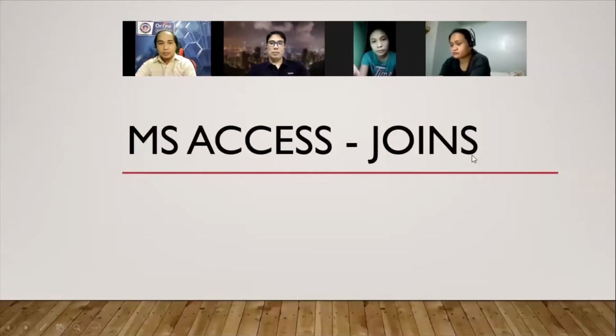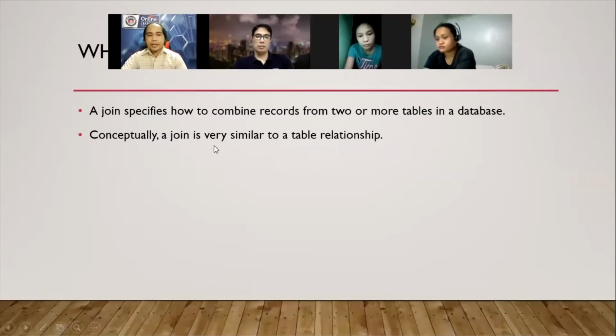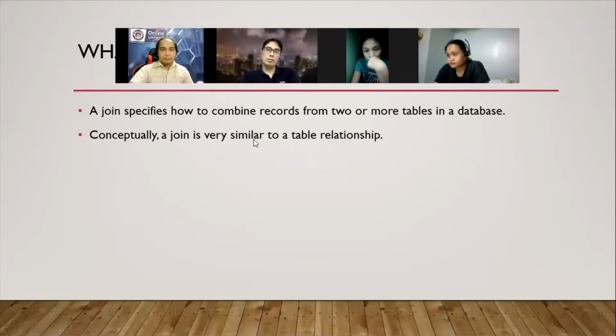Okay. So what is a join? So it specifies how to combine records from two or more tables in a database. So if you're going to retrieve or query multiple tables into one, kailangan natin gawin itong join. Okay. So conceptually, a join is very similar to a table relationship. So hindi ka makakapag-join ng multiple tables kung hindi mo implement yung concept ng table relationship na kung saan gumagamit tayo ng primary key and then foreign key para makapag-create ng relationship.